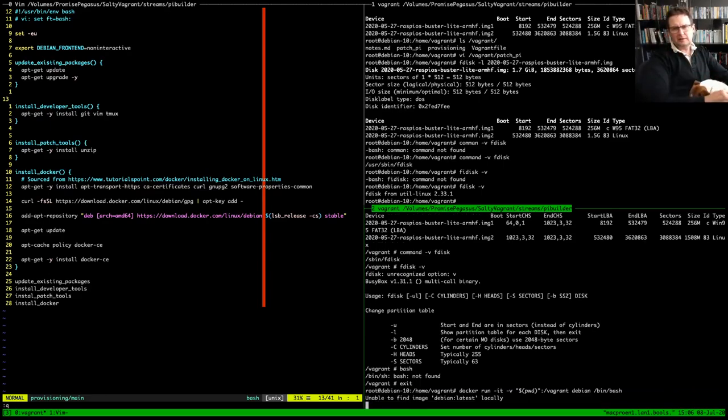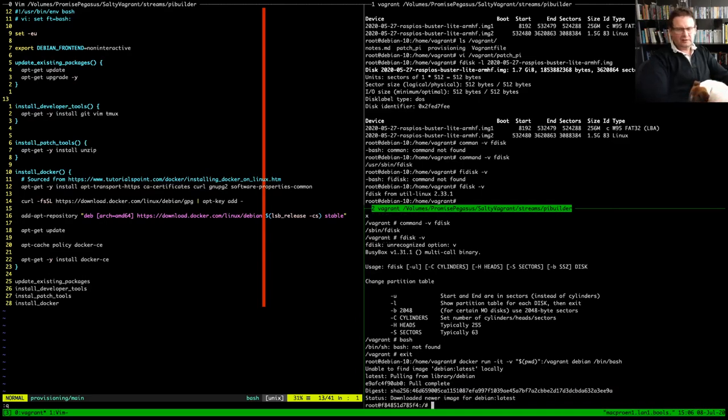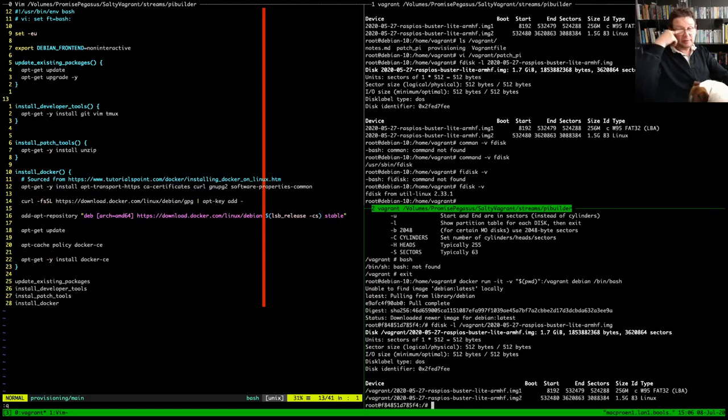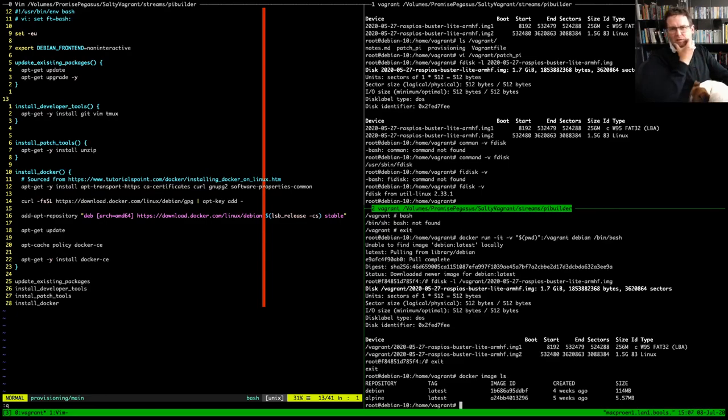okay, so now if I do fdisk -l, blah blah blah. Okay, so now we've got consistent output. All right, but the cost of doing that is, yeah, you can see here that the Debian image is 114 meg, whereas the Alpine image is 5 meg. Right, so we've got a huge difference in the size of the actual image that we're using.